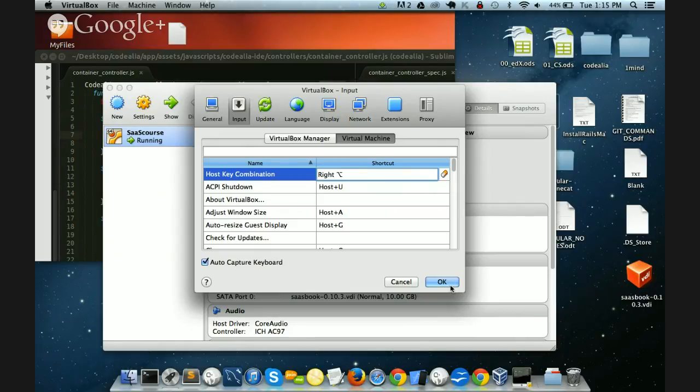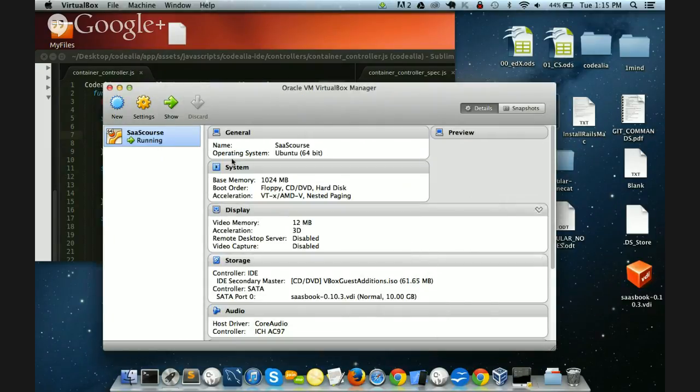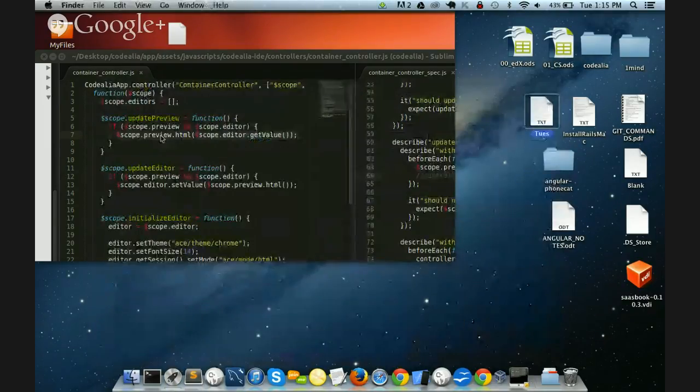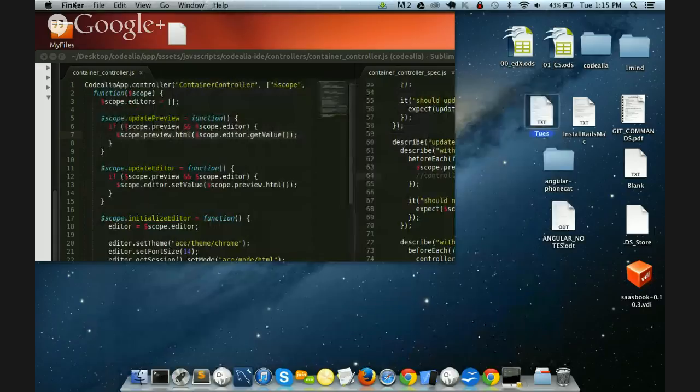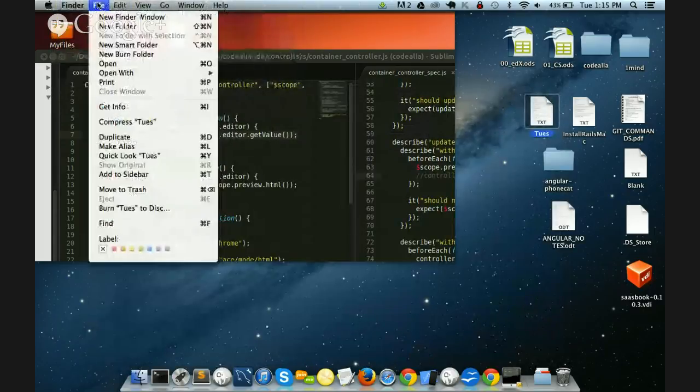Why does it say host key combination? Okay. OK and reboot your VM. Are you kidding me? Oh my Lord. It seems like it doesn't recognize.